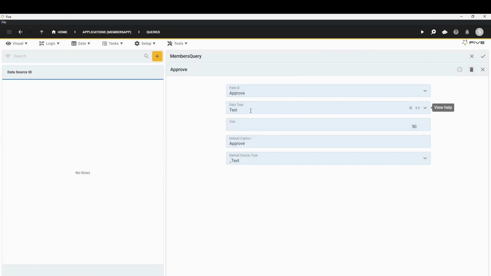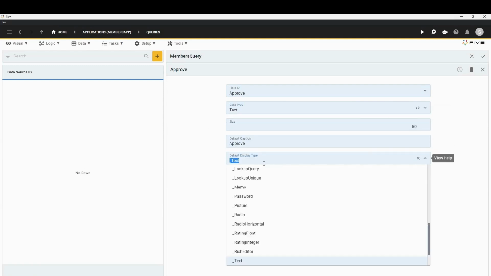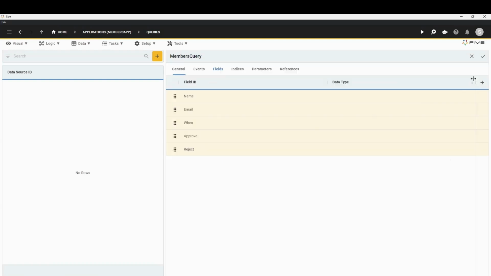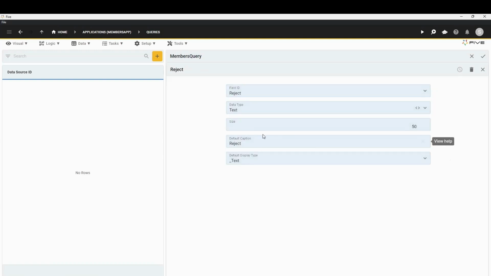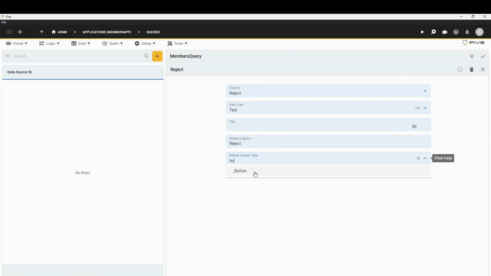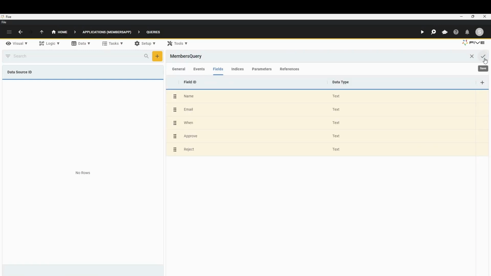If you click on one of them, here we can change data type, and we can also change their default display type. Here in the default display type, I'll just convert it from a text to a button. I click on save, and let's do the exact same thing for the reject text as well. Click on save and save again.